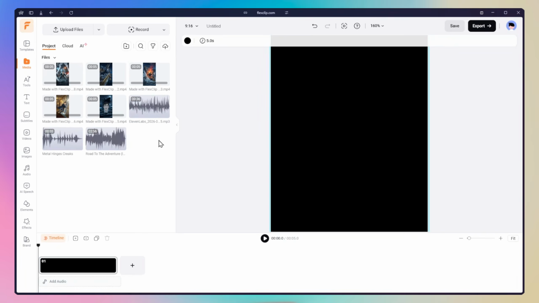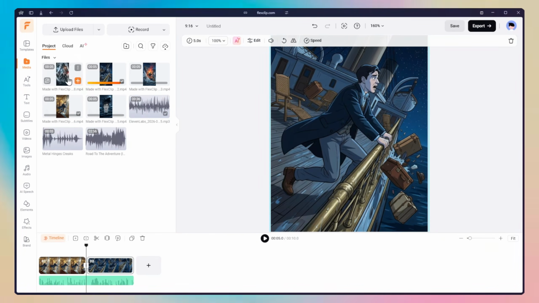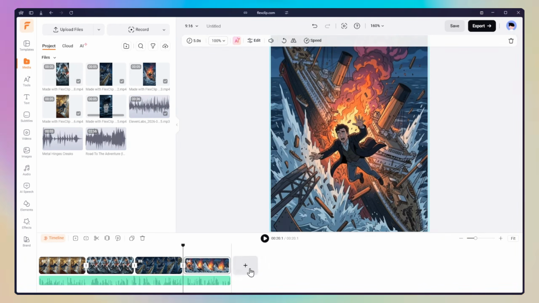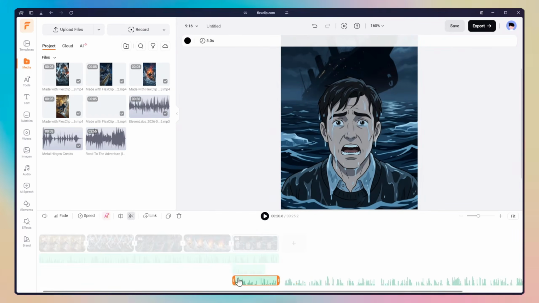Now open the FlexClip video editor. Import your 5 video clips, the suspenseful music, the sound effects, and your voiceover file. Drag the video clips onto the timeline in chronological order, from phase 1 to phase 5. Place the voiceover track on the layer above the video. Align the clips so the visual transitions match the moment the narrator mentions a new phase.